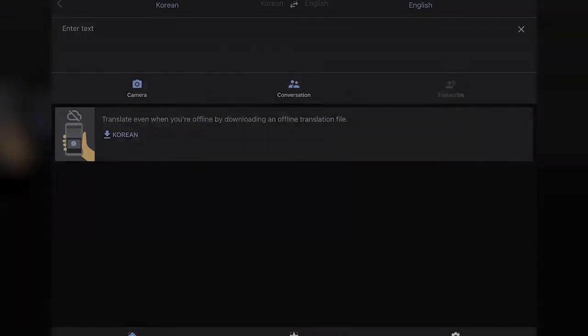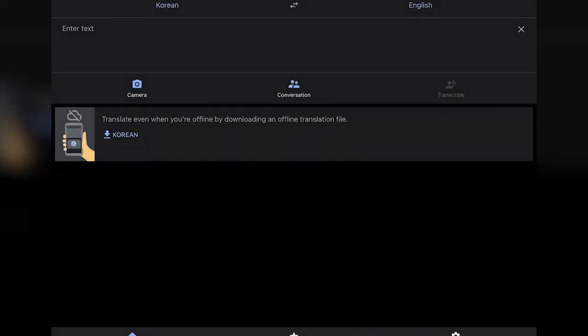So lots of different ways to use this app, and the camera one especially is pretty incredible. Whenever you come across something that, say, like with Korean, is a written language that is not something that you even know how to pronounce or even find necessarily the way to translate it, you can just hold the camera up and get a translation instantly.